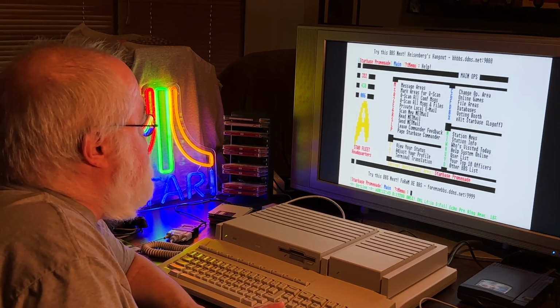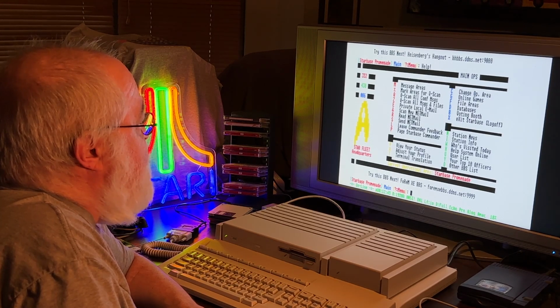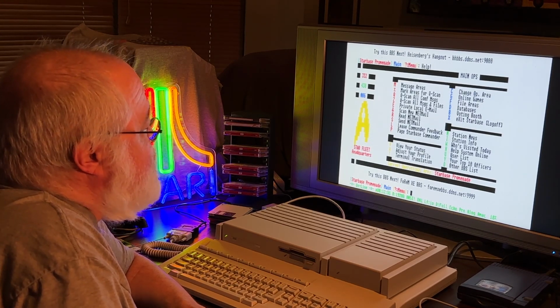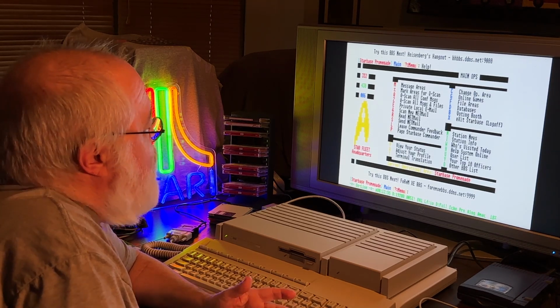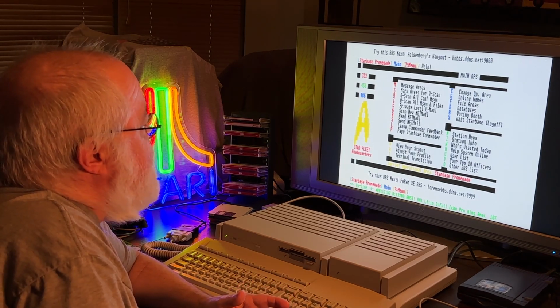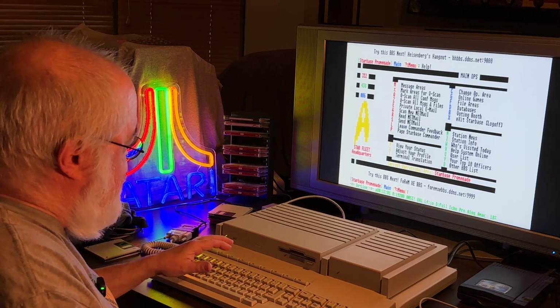I don't want to view any more stats. Starbase Promenade, change op area. Online games, that sounds interesting. There's a database, there's a voting booth. Well, I haven't voted yet, but I don't feel like voting today. So let's skip that. Oh, a list of other BBSs.